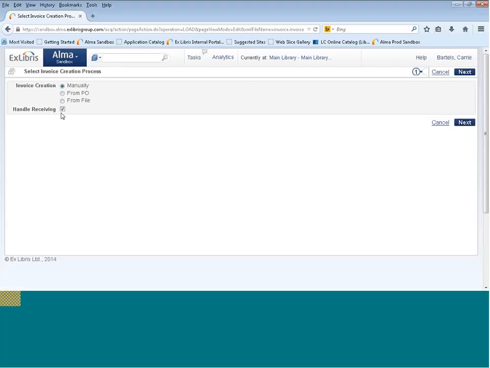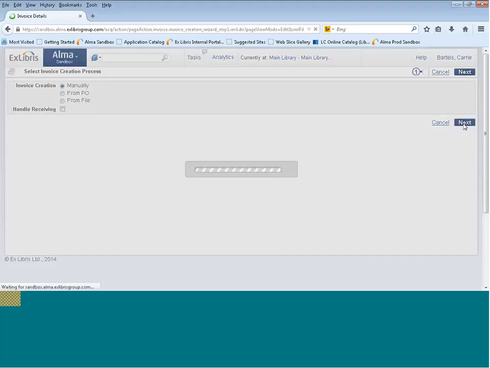So if you use this option to handle receiving, as soon as the invoice is created, you'll then be automatically taken to the receiving area in ALMA to do receiving of the item. So for this example, though, we are going to choose not to handle receiving. And I'll click on the next button. And this will actually create the invoice for us.